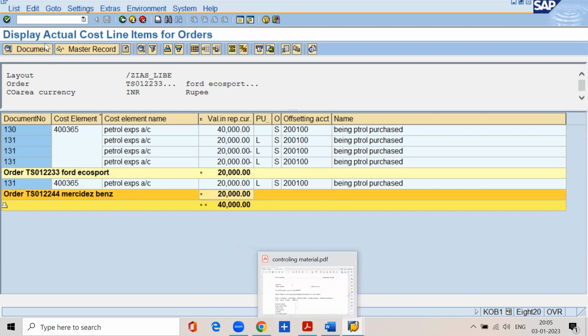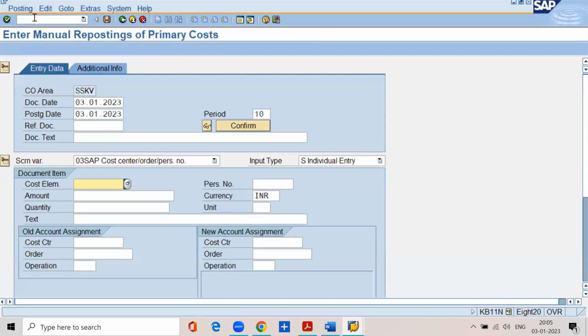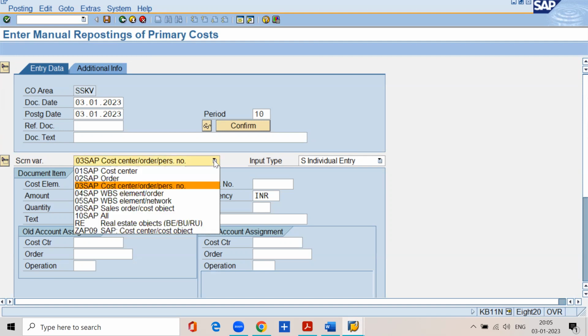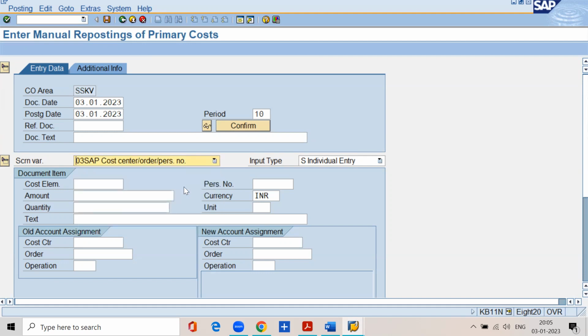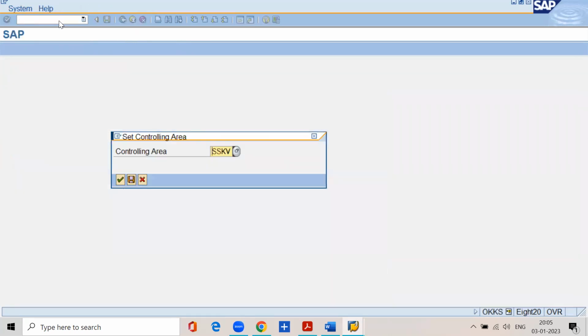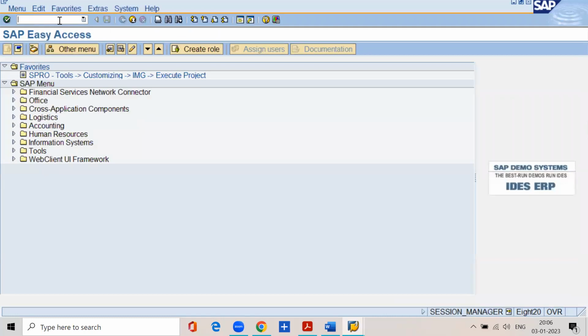Now repost of costs, KB11N. Screen variant is equal to, write down, cost center slash personnel number. Just a minute.